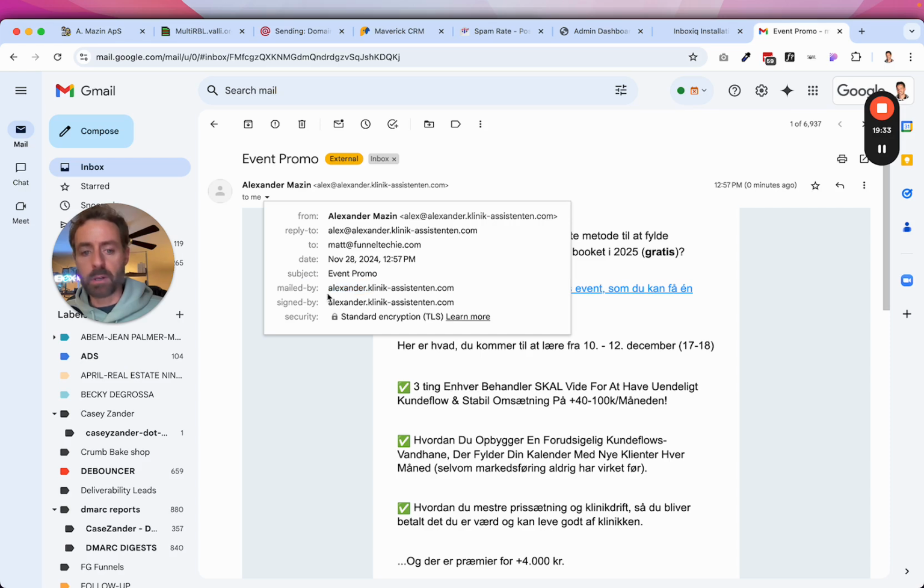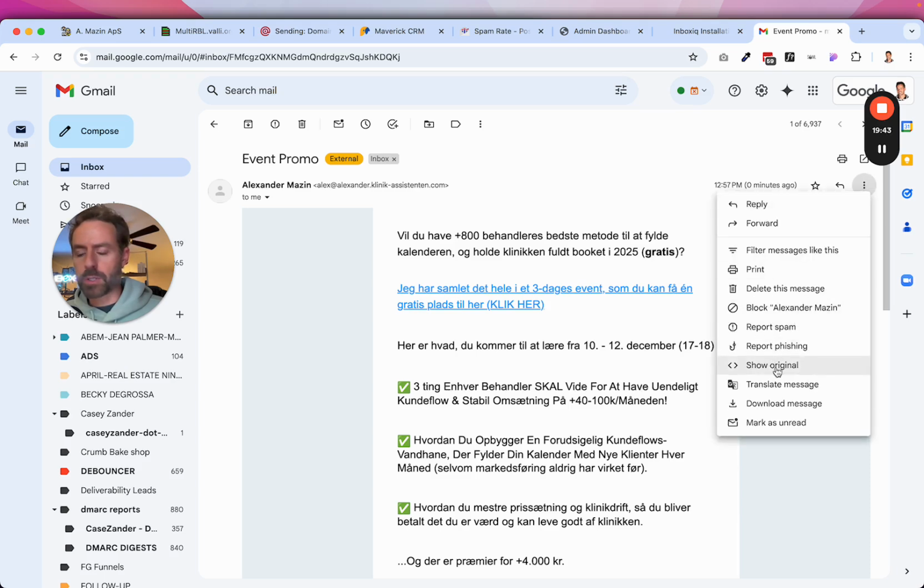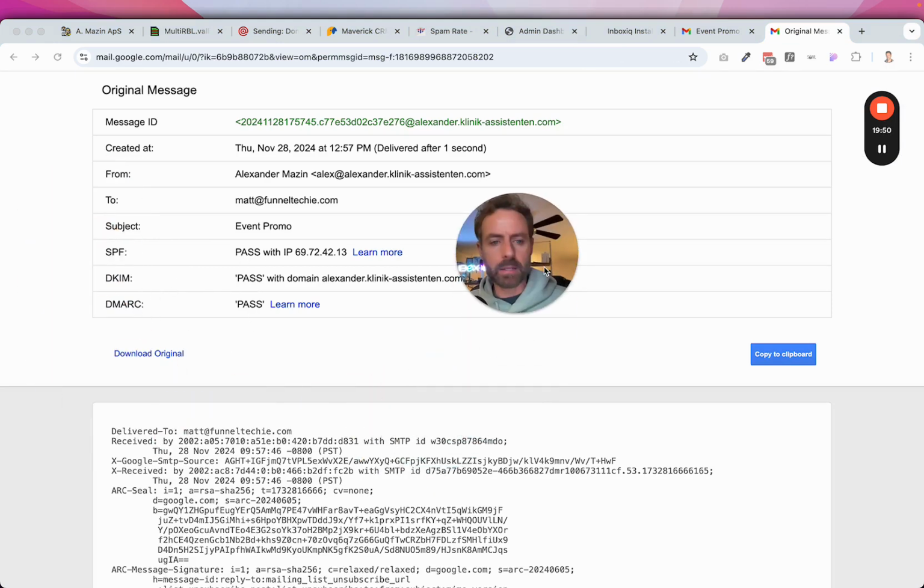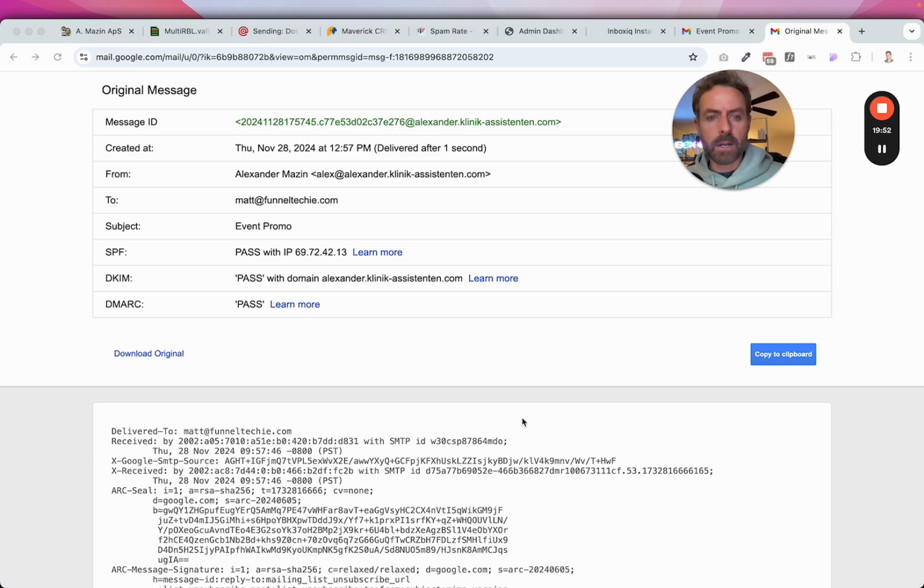So mailed by is going to be your SPF record. Signed by is always going to be the DKIM. The DKIM is the piece where the reputation is built from. So now we're going to go into show original, and we're going to look at some of these records. So we get a pass across the board. DMARC is there, DKIM gets a pass, and SPF. So all of that looks good.